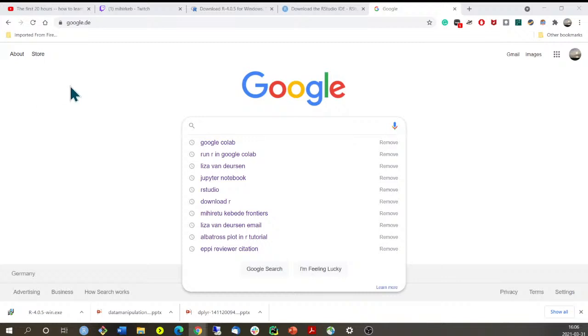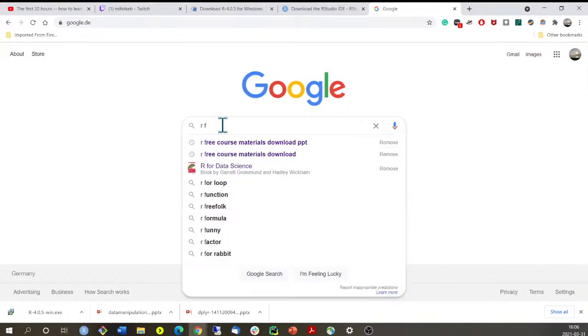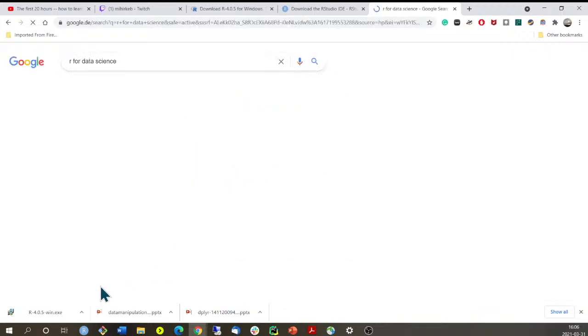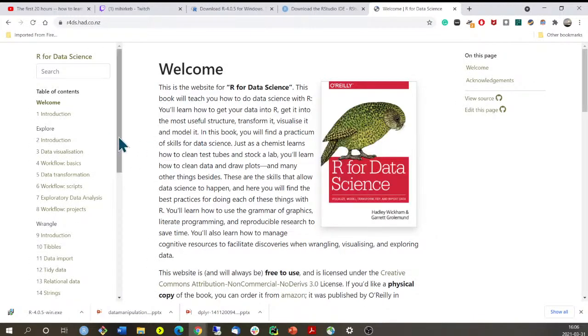Yeah, I don't think you can see me, but I would have to show you. There is this book, R for Data Science. This is a good start. You can start with this book. It's completely available for free.